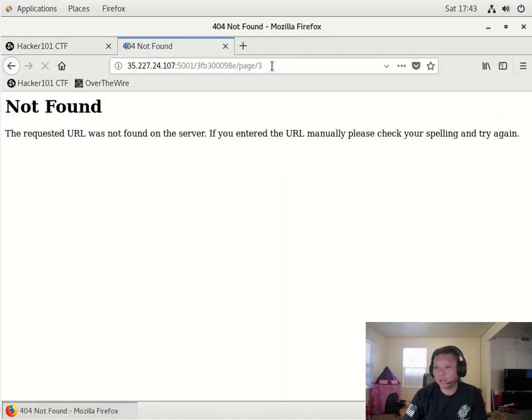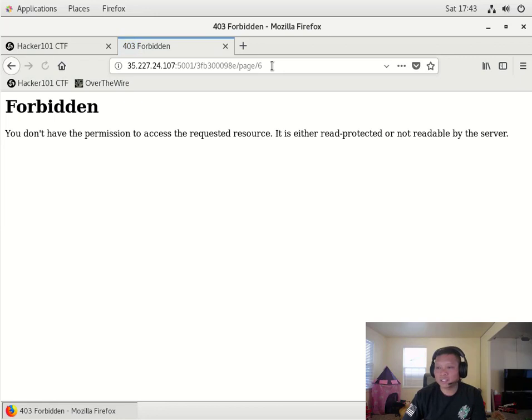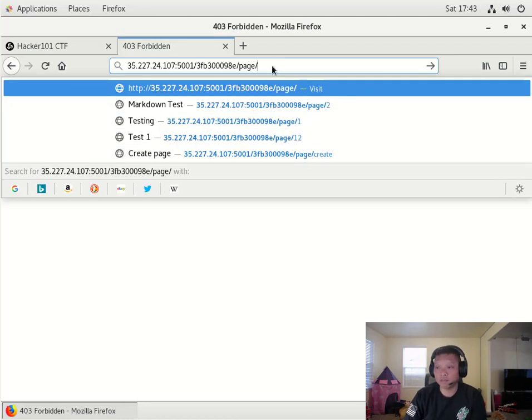So page 3, not found. Page 4, not found. Page 5, not found. Page 6, forbidden. So page 6 is existing, but we don't have permission to actually view it. Alright, let's remember that page 6. Let's continue to go check up to page 11.